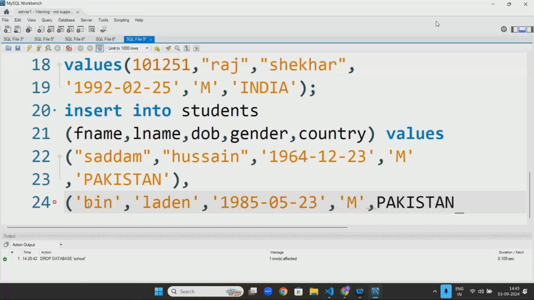Now, next. If anyone is getting errors while filling the data, it means the data which you filled is actually not satisfying the constraints.